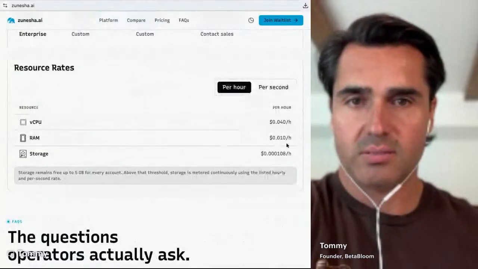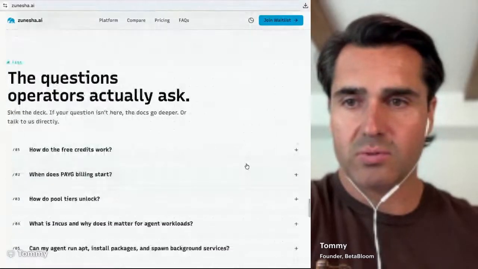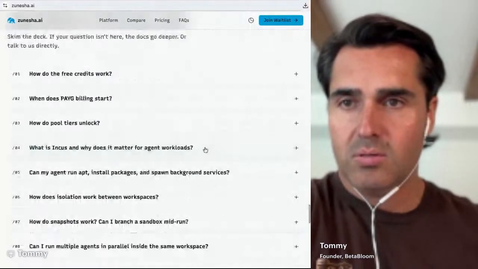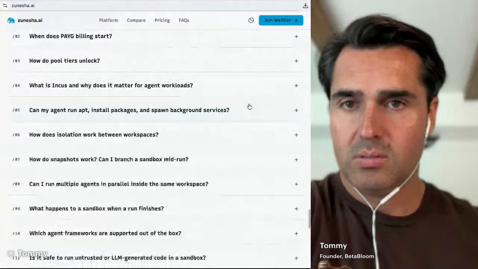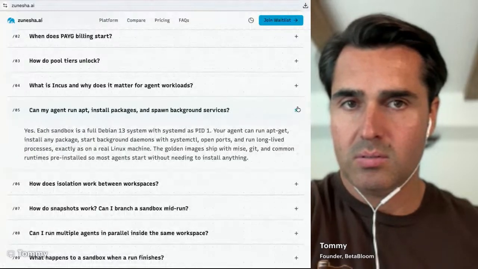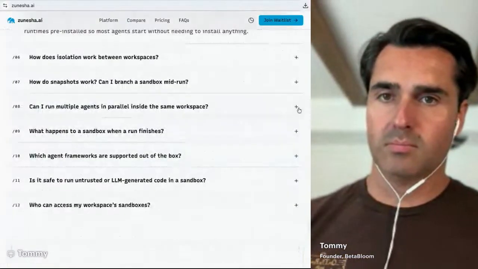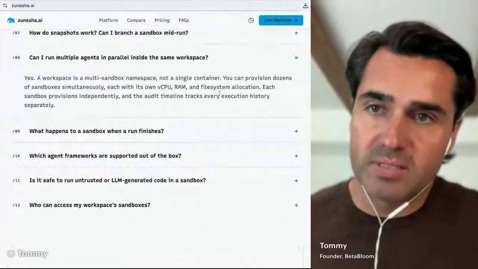Resource rates. How do the free credits work? Who does PG? Can I run multiple agents in parallel inside the same workspace? Yes.